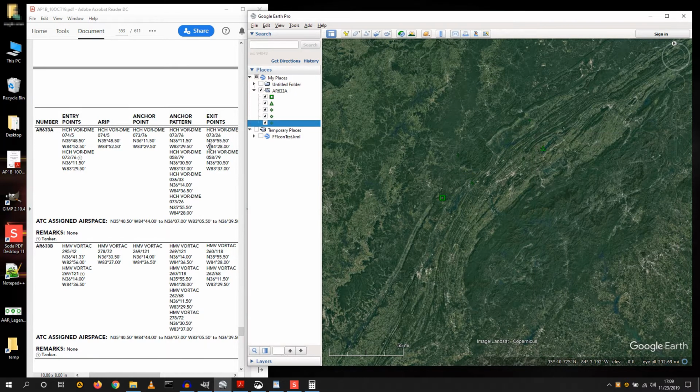Alright, there we go. So we've got all our points. I'm not going to make the exit points because the exit point's pretty much the same as some of the other points in there.